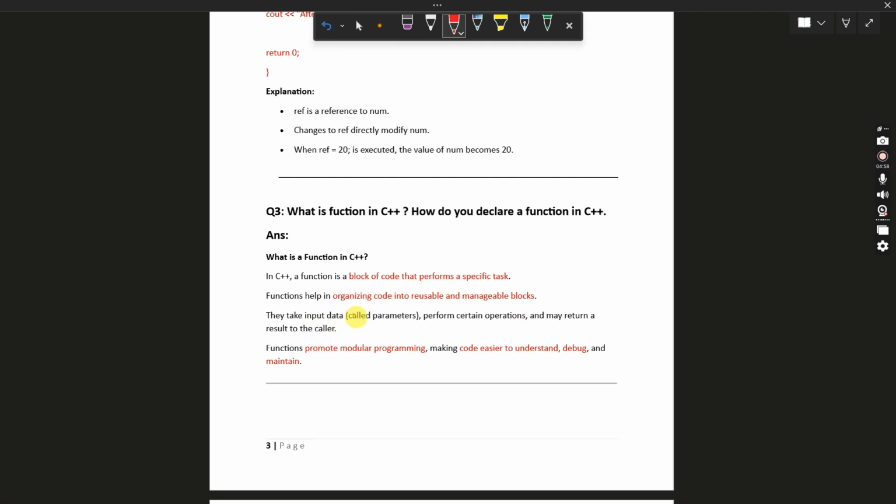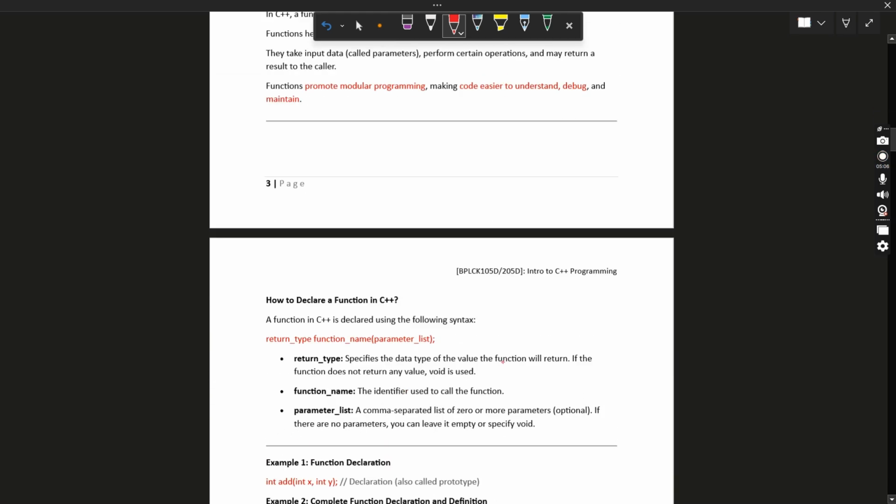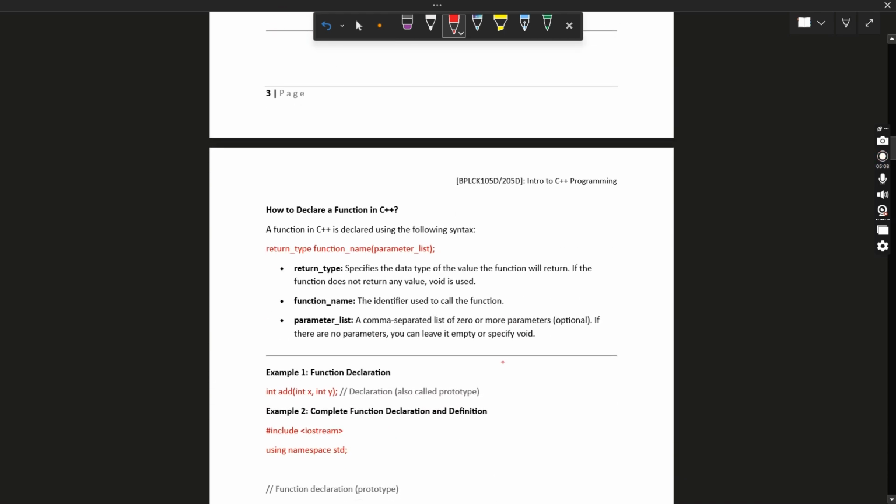and they take input data, perform certain operations, and return a value. All right, and they promote modular programming, making code easier to understand, debug, and maintain. All right. So let us see how to declare a function in C++. We have the syntax: return type, function name, parameter list.